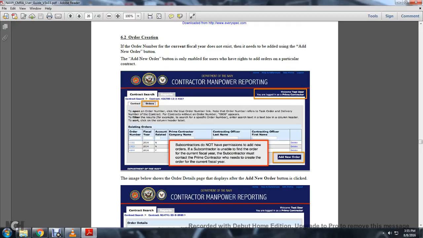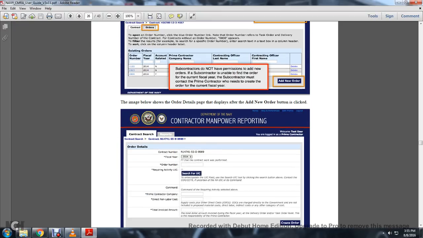6.2 Order creation. If the order number of the official unit does not exist, there is a need to add a new order using the add new order button. The add new order button is only enabled for users who have the right to add orders on a particular contract. The image should be shown in the order details page that displays when the add new order button is clicked.